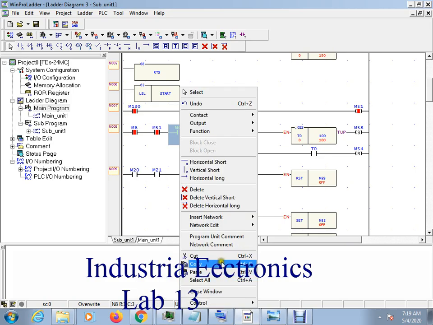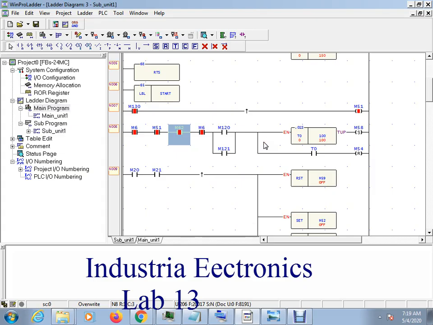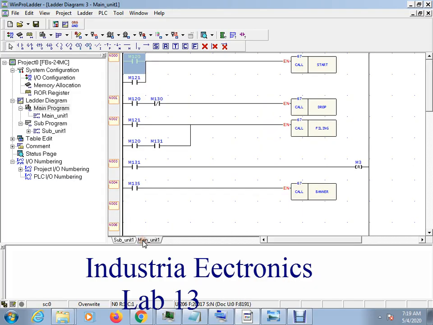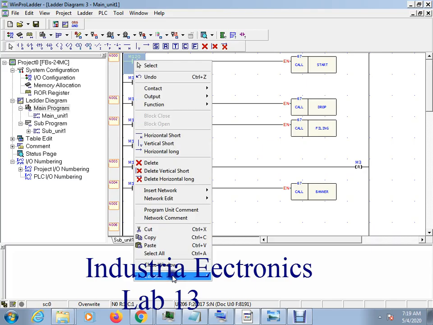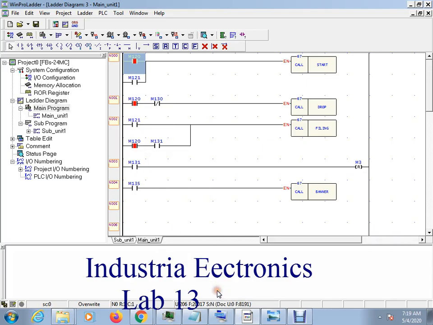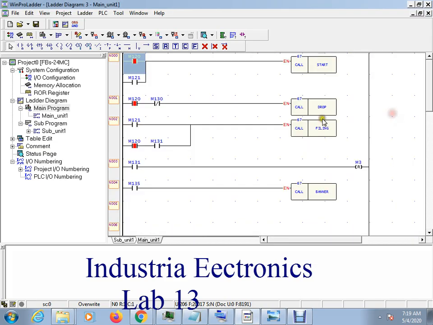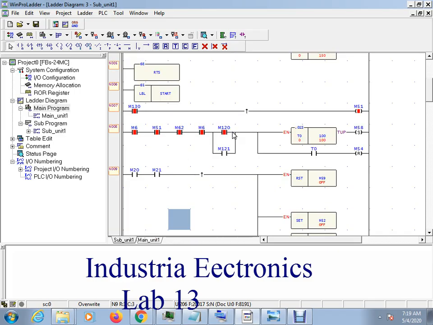On 62 and on it, because we turn on 120 for auto start. So it will automatically start here. Okay, you have to run the PLC.